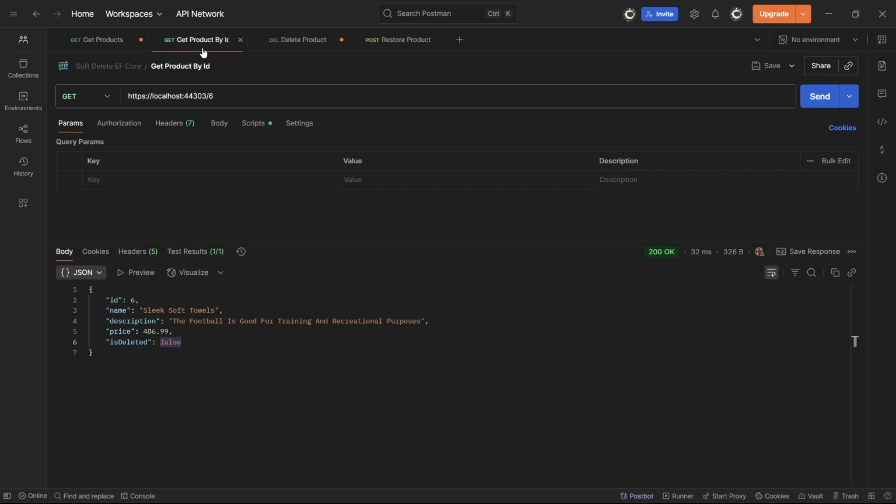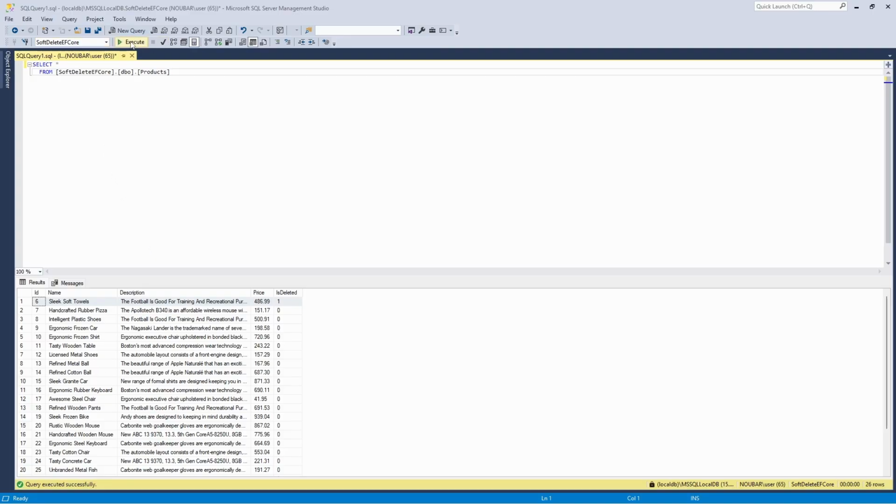Now if I come into get product by ID on item with ID number 6, and if we call it, we are now fetching it. We are no longer returning a not found. And if we come back to our database and we requery our data, you can see now that the item with ID number 6 has IsDeleted set to false. And that's why it is appearing when we are not an admin.